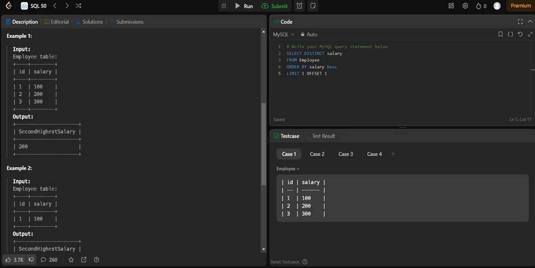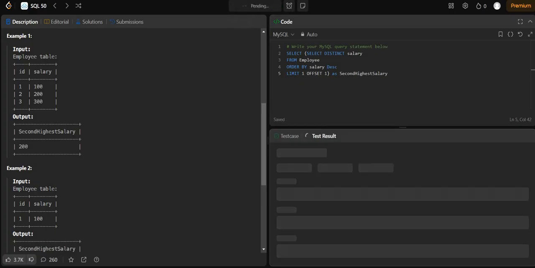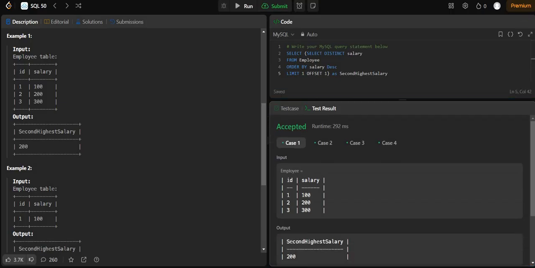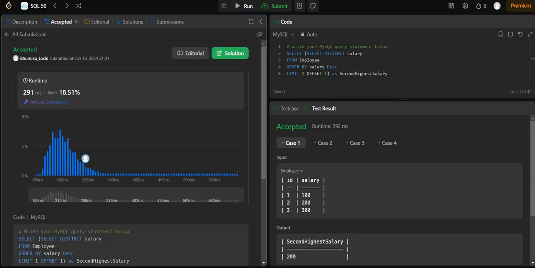That's it. This is the query, and we will use it as a subquery and use the select statement, select, and as shown in the output table, second highest salary. That's it, so this is our query. Let's run it. So our query is correct. We got our expected output. Let's submit it. Okay, so our solution is correct.